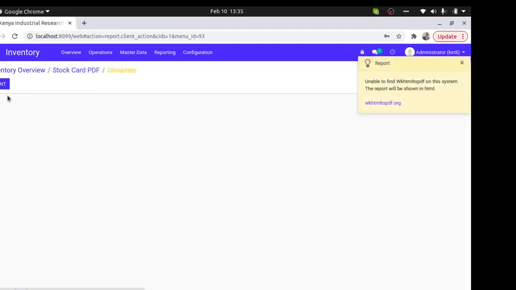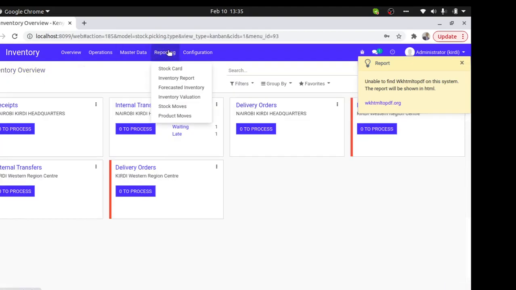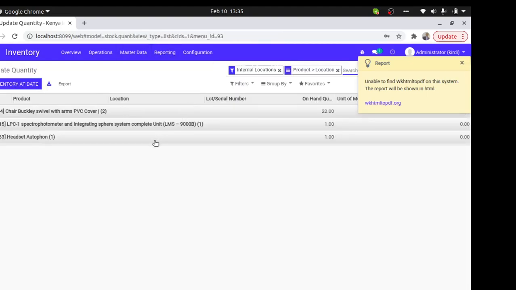Just click on print from there. Then it will print, the printer is available. The other reports available, we have also the inventory evaluation report.